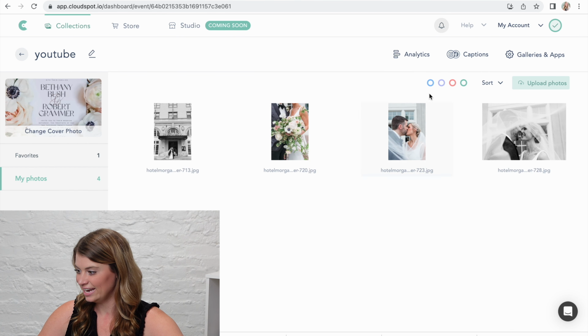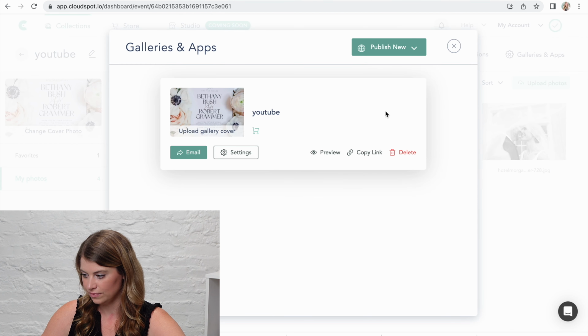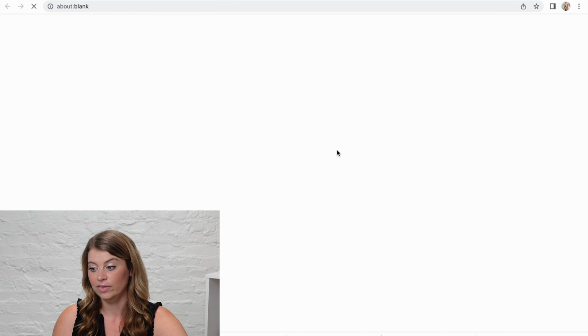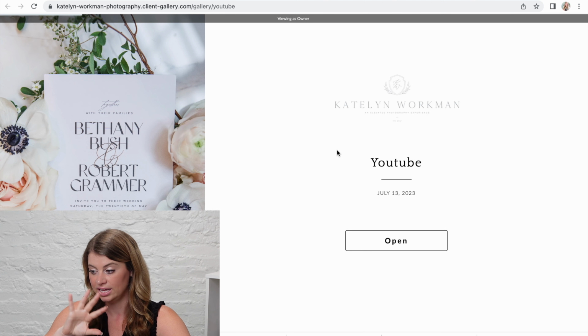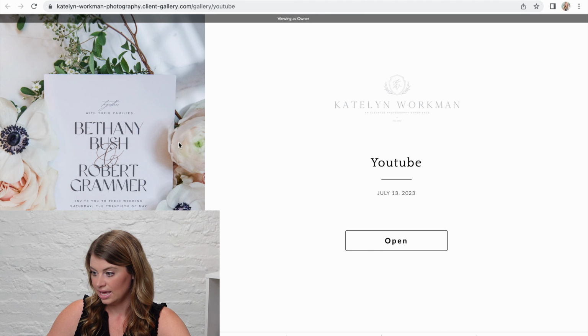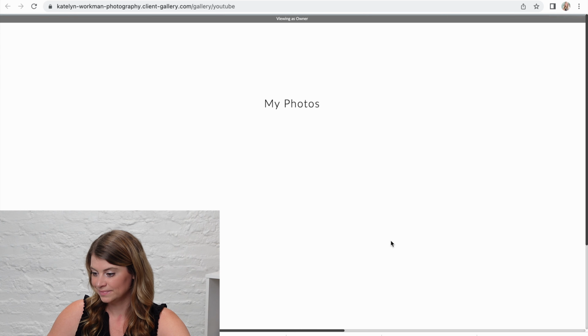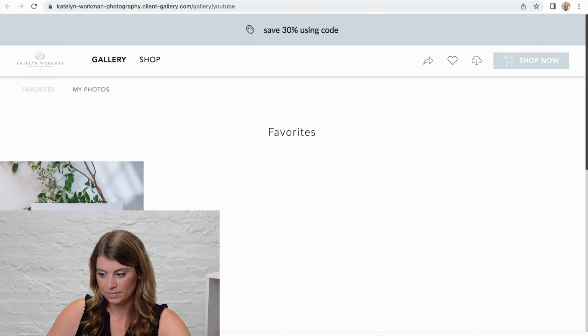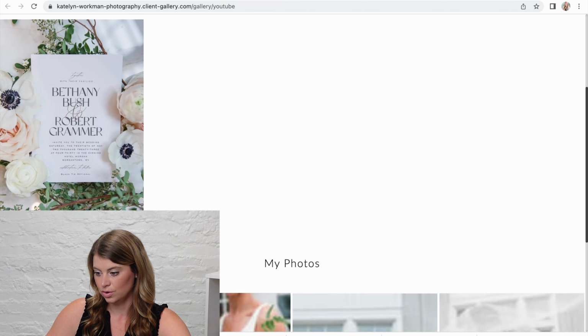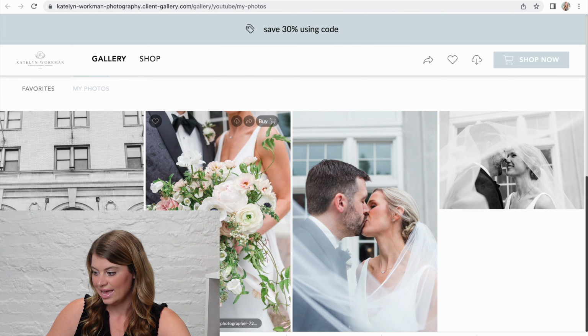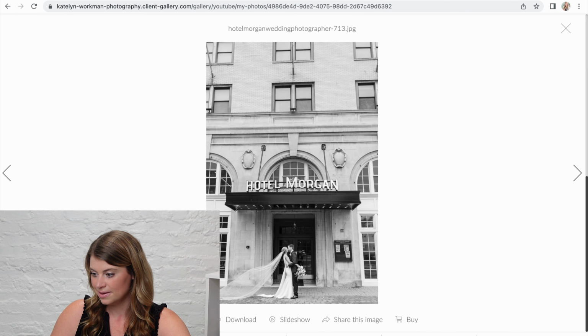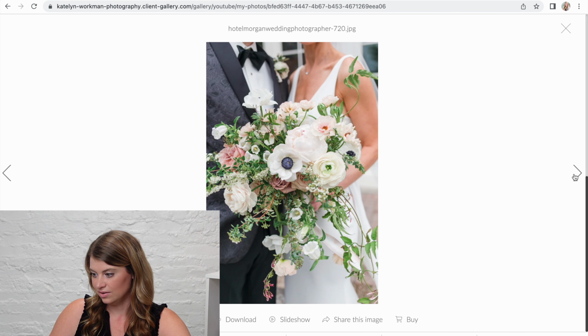Super easy, and this is what it looks like for them. We'll click preview, and they'll get the email and the link. They can click on it, and it goes right here. And they can click open. And this just has one because I put the favorites first, and then they can scroll and they can see all the photos, and they can click on them. And from there, they can favorite them, which is really fun.